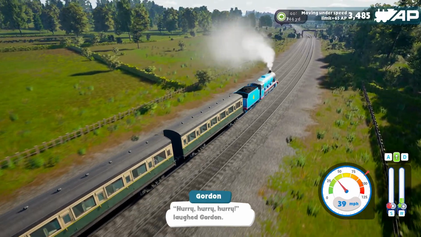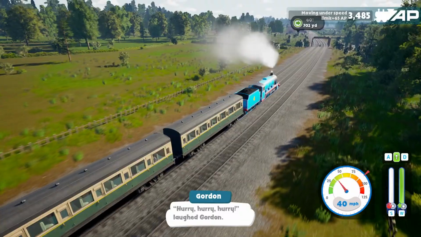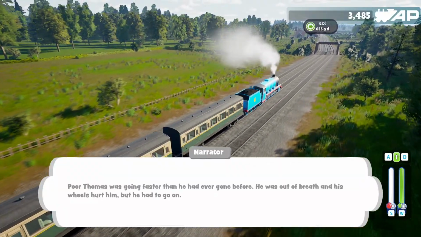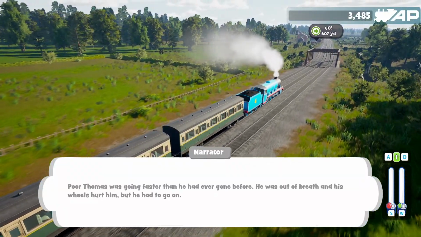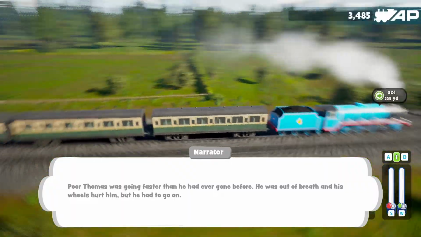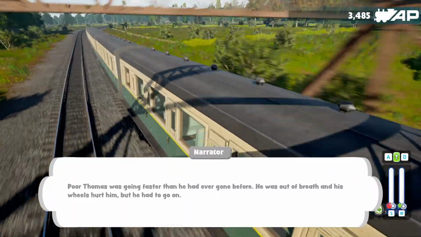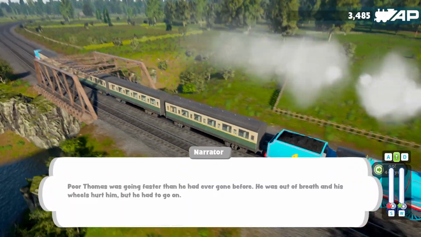Hurry, hurry, hurry! Laughed Gordon. Poor Thomas was going faster than he had ever gone before. He was out of breath and his wheels hurt him, but he had to go on.